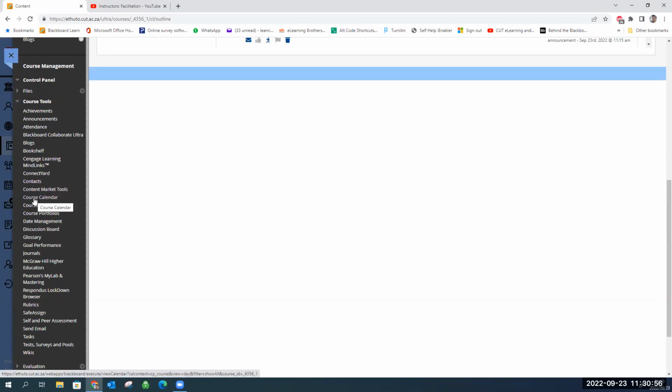Calendar is nice if you don't use your Outlook calendar, but most of us use our Outlook calendar. Course messages, we don't really use because most people have WhatsApp groups or things like that now, but it's basically just the up and down, back and forth course messages where you can send messages to anyone in your course and they can send messages back.